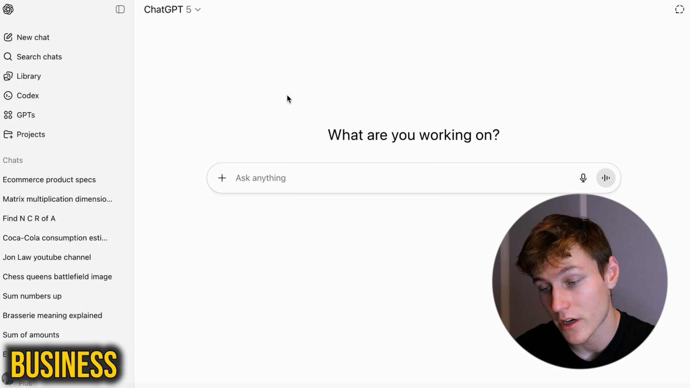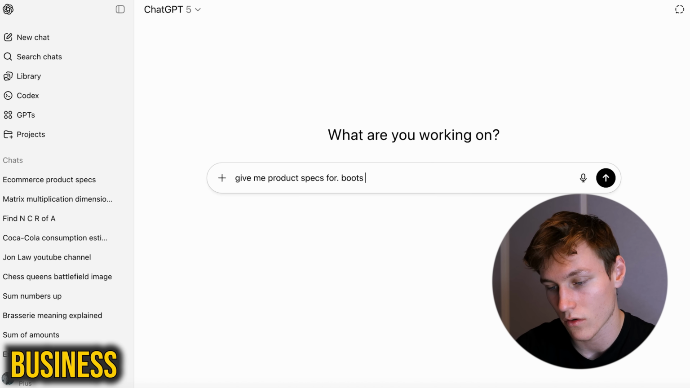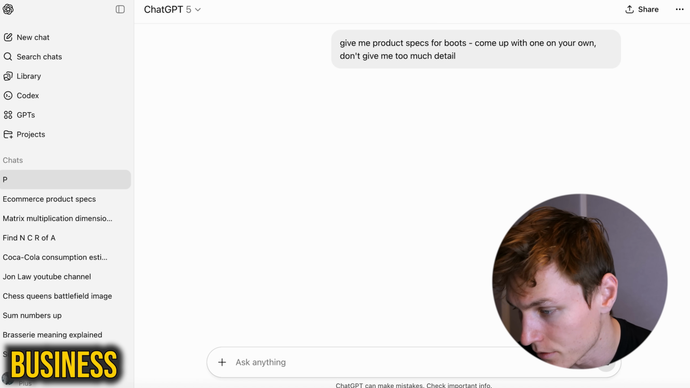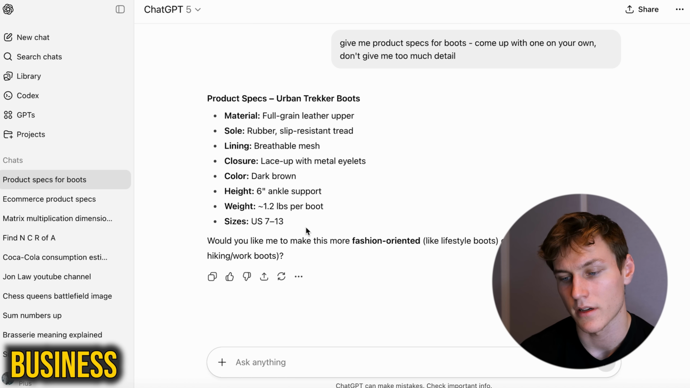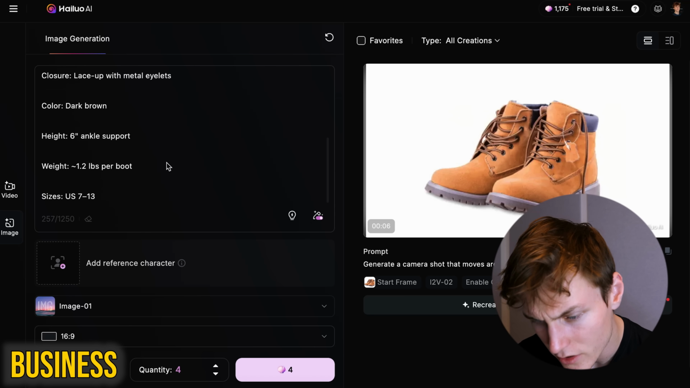So what I'll do, I'll hop into ChatGPT and I'll say, give me product specs for boots. Come up with one on your own. Don't give me too much detail because ChatGPT likes to do exactly that. Okay, so here's a simple list. Let's say again, you have a product, you want some mockups for it. We can generate this.